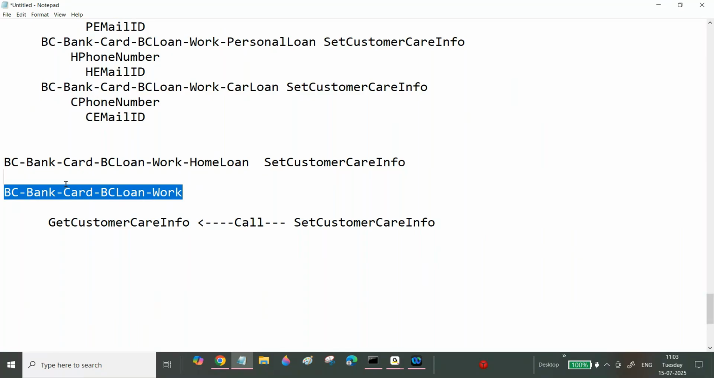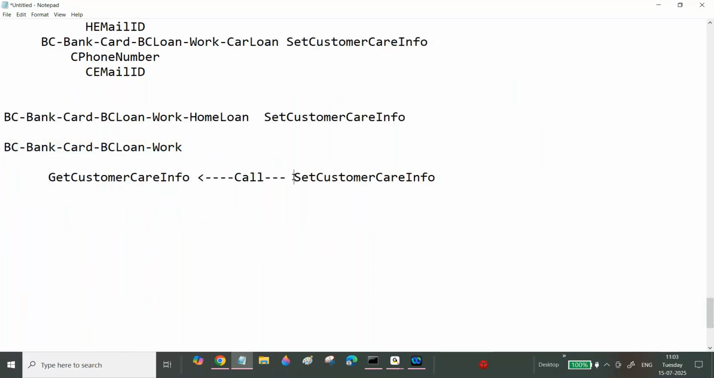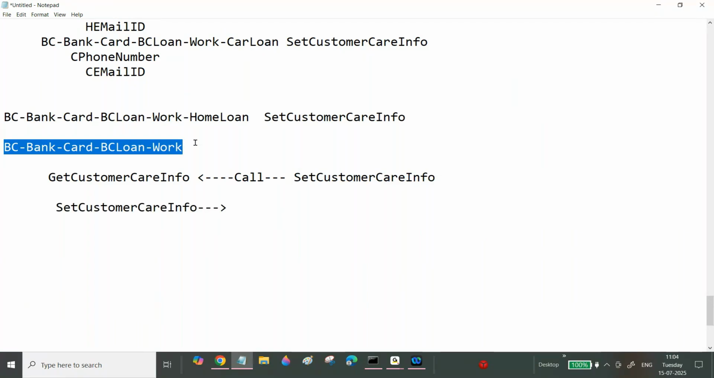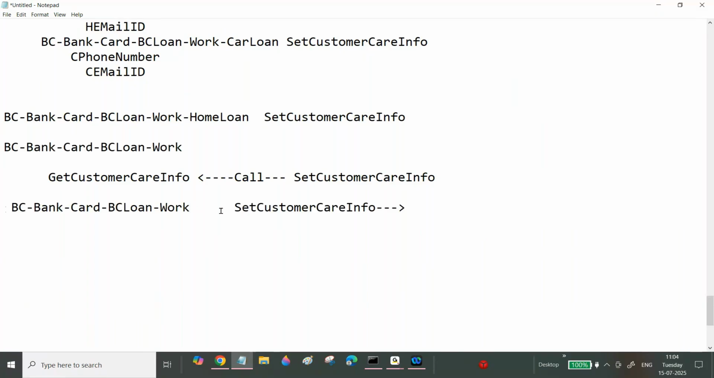Under pages and classes, do we need to define this set customer info data transform which is there in the home loan class? Now here what we will do is create one dummy data transform with the same name in this work class. That one we can call an extension data transform. In this class, I will create this data transform as a dummy.